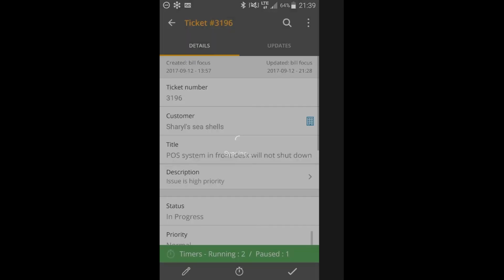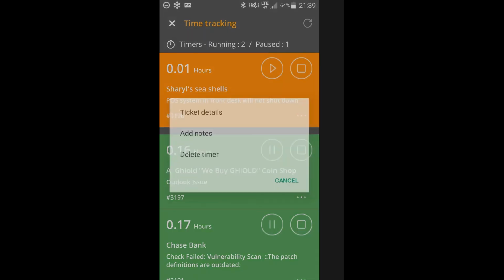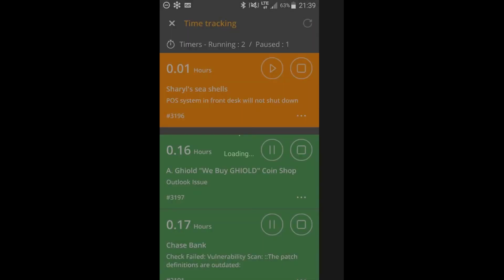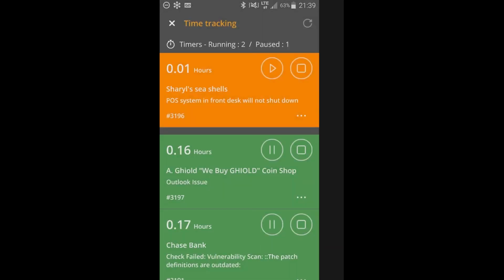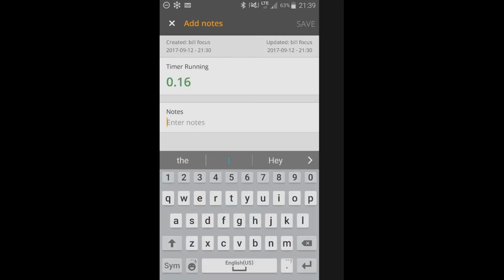Any of my time management that I was doing within the web app, I can easily do within the mobile app as well. And they're not separate entities. They're just different windows into the same thing. So I work on an issue, I leave my desk and I say, oh darn, I forgot to add my notes and stop that timer. It's very easy for me to make my notes here.